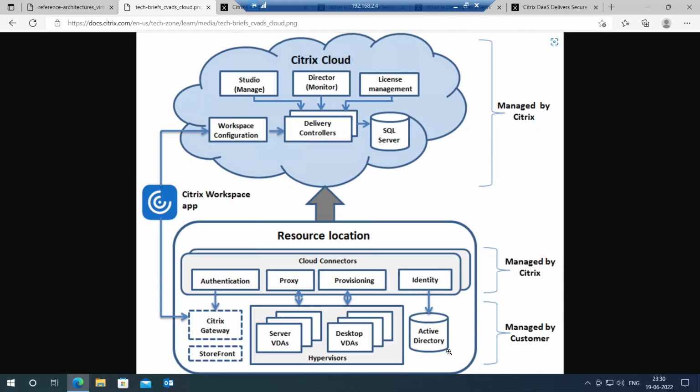Once we install this role, we are going to install cloud connectors on Windows servers and join them to the domain. We are going to join these two machines to the domain. Once we join these two machines to the domain, we will try to connect these two cloud connectors with the Citrix Cloud.